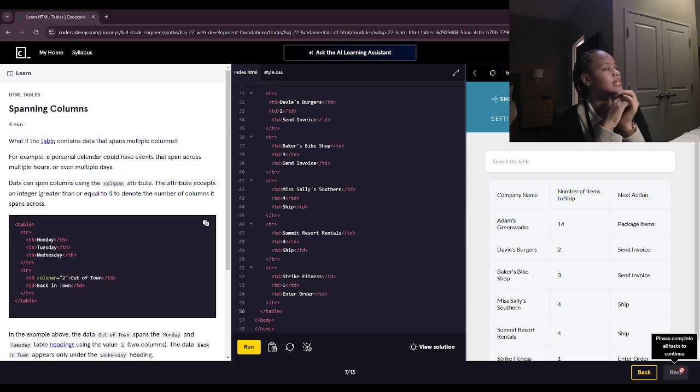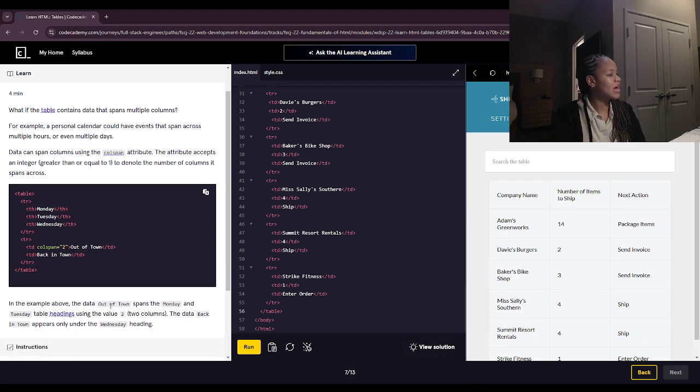Next, what if the table contains data that spans multiple columns? For example, a personal calendar could have events that span across multiple hours or even multiple days. Data can span columns using the colspan attribute. The column span attribute accepts an integer greater than or equal to 1 to denote the number of columns it spans across. So here in this example, the data "out of town" spans the Monday and Tuesday table headings using the value 2 columns. The data "back in town" appears only under the Wednesday heading.